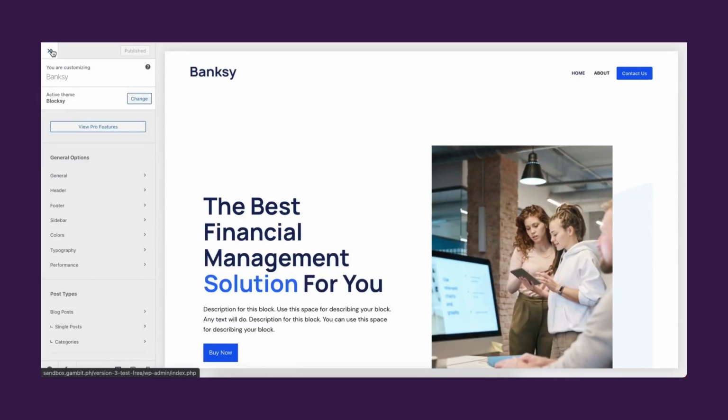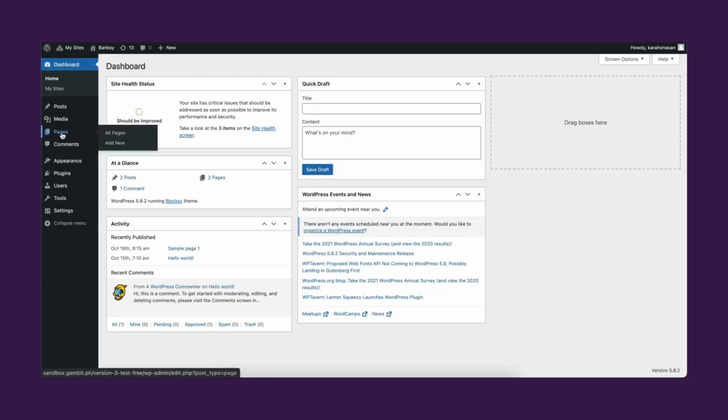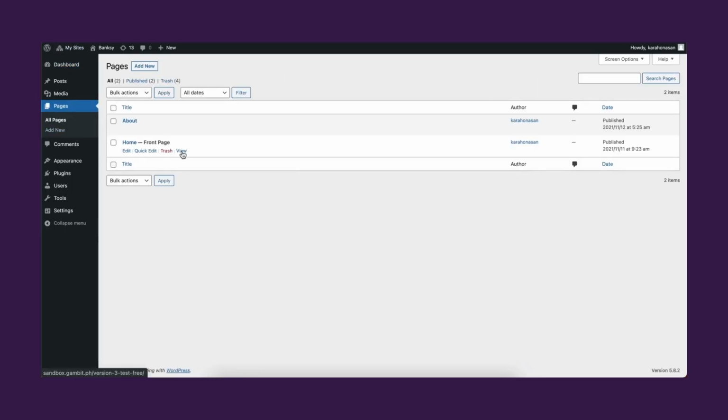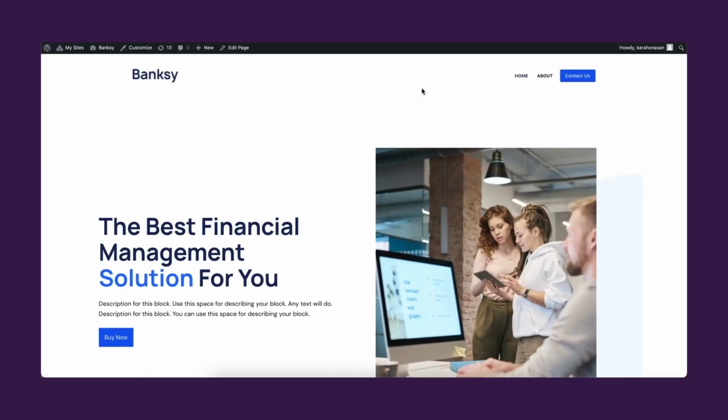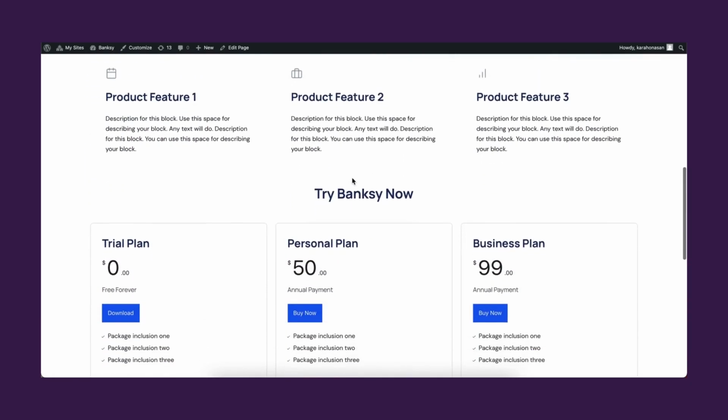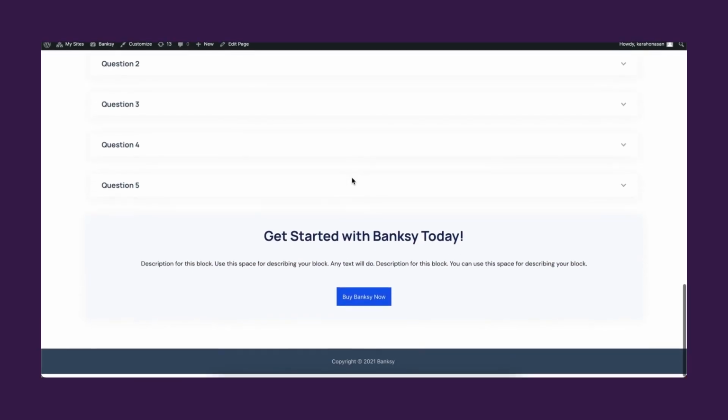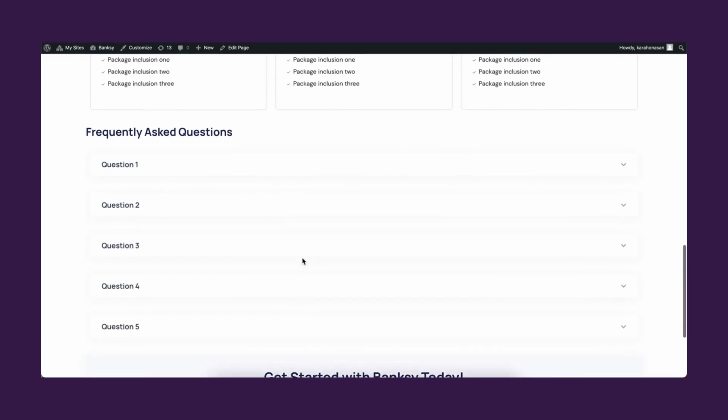Let's go back to our pages, then view how the page looks now with the menu. Alright, so you see the menu with the newly added button and logo over here. Let's scroll down to see the footer. Looking great.